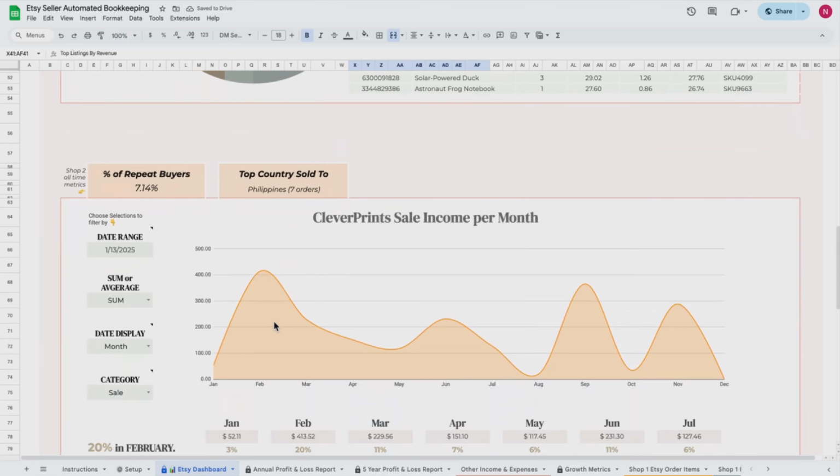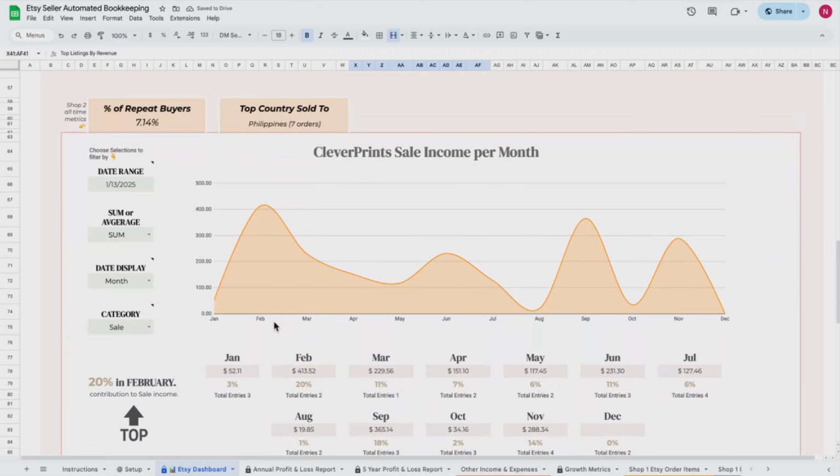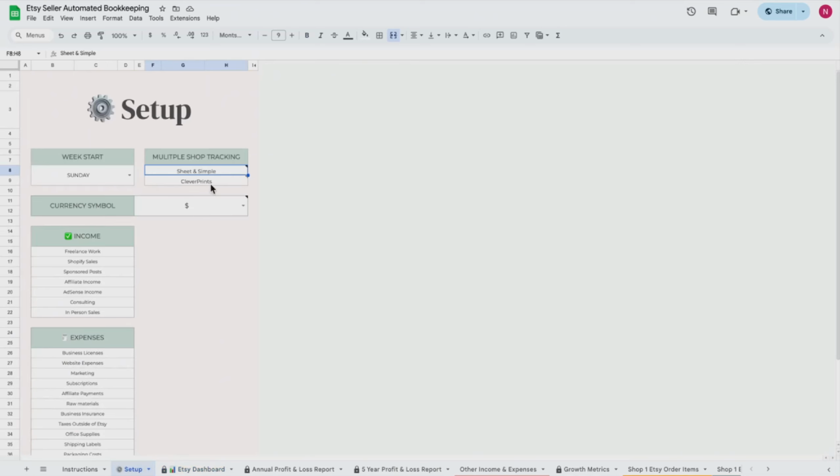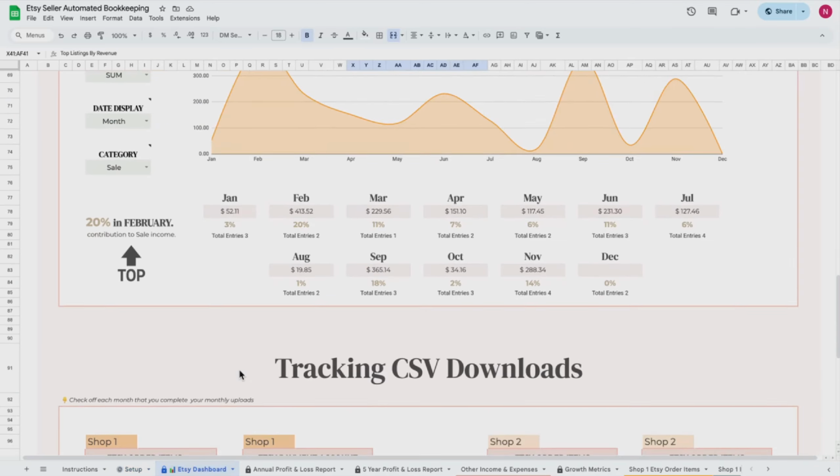If you scroll down, you'll see the same dashboard, but for shop 2 here. As you can see, we put Clever Prints as shop 2. I don't know if that's a real shop. I just wanted to use some example data here.